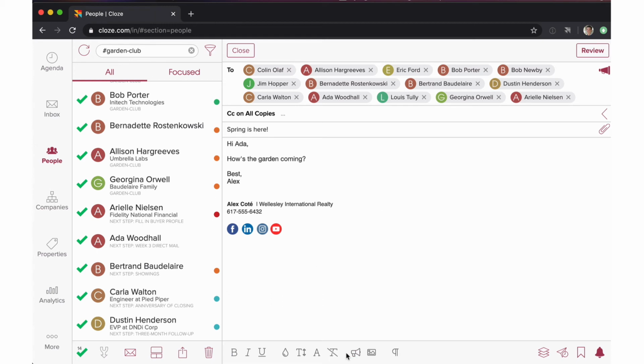I could use the formatting options. I could add a link. Maybe I've got an interesting article I just read and I want to link and add that. I could do that too. The good one-to-one building relationship.